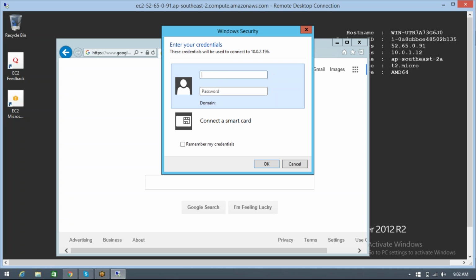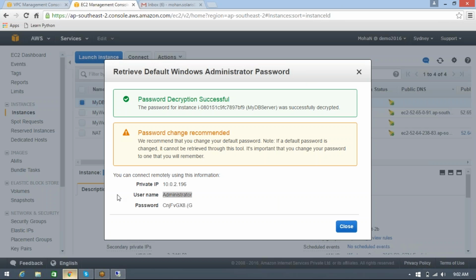So administrator will be the default name for every Windows machine you are trying to launch. The password will be a different thing that we have to copy. Be careful, sometimes it will not copy the entire thing if there is a special character in between, so you should make sure everything is copied properly.